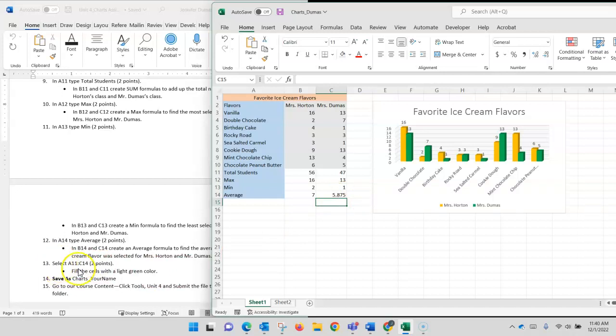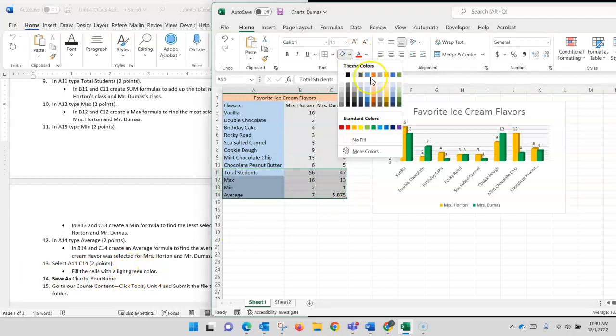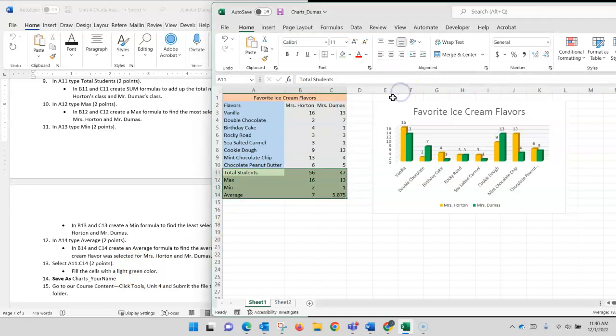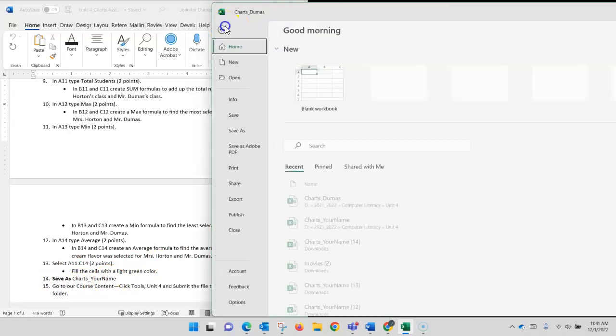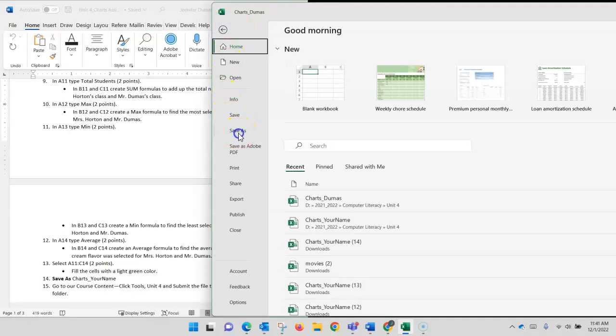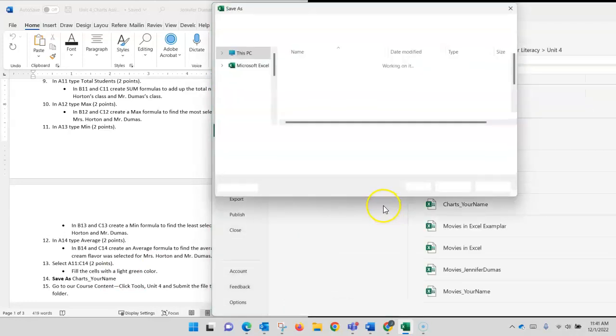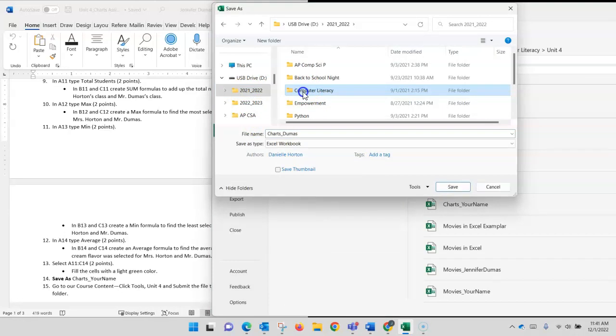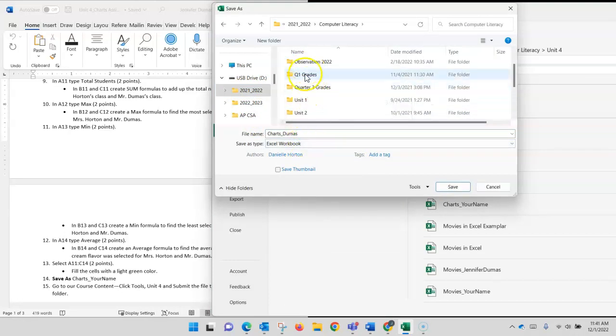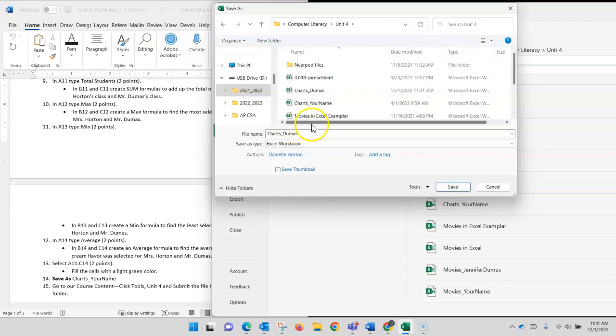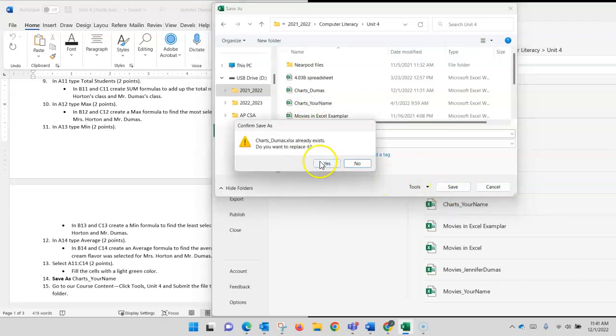Step 13 says select A11 to C14. Click on A11, hold in your mouse, over to C11 and down to C14. Fill the cells with a light green color. So come up to our paint bucket, choose a light green, save your file as charts_your name. So file, we're saving this in our computer literacy folder or wherever you save your work. Charts_your name, save.